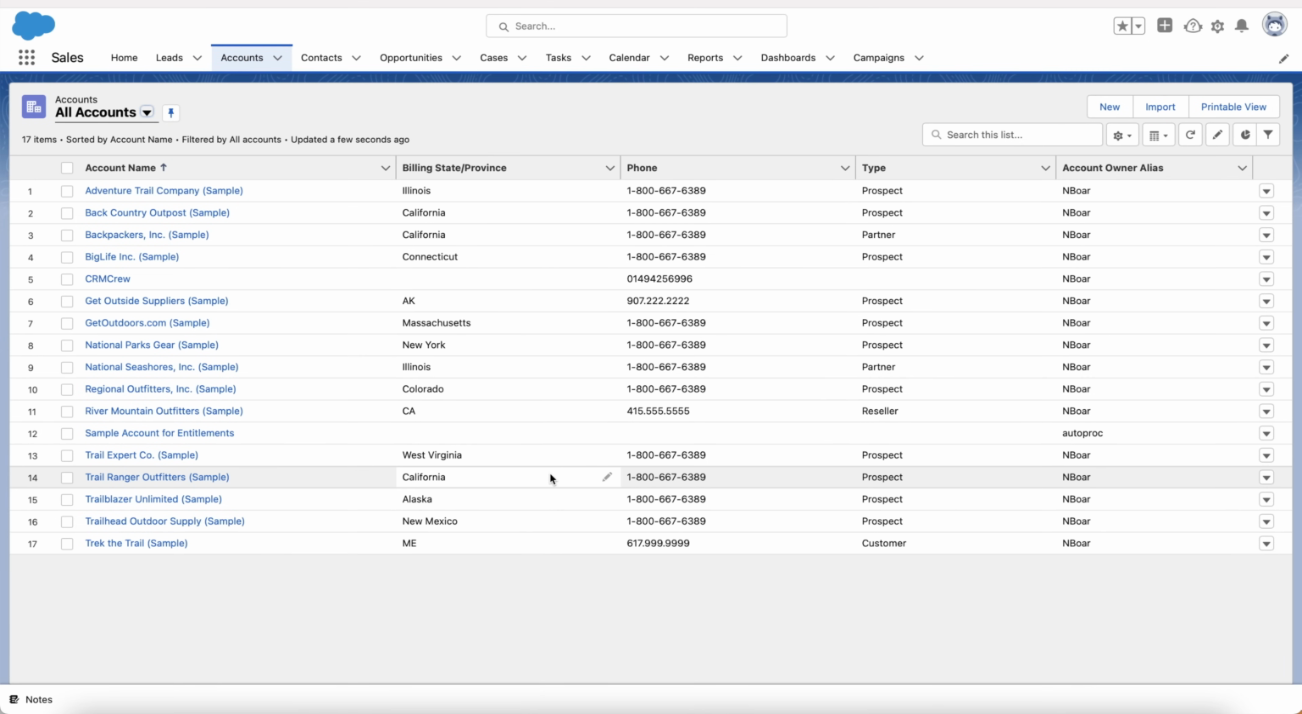Accounts are essentially businesses. So any business that you engage with, you would create an account. So you can see here we've got CRM Crew, which is my business. We've got Trail Expert, Trail Ranger. These are all made up businesses, but an account is literally just a business. It's not contacts, it's not sales, it's just a business inside of your Salesforce system.